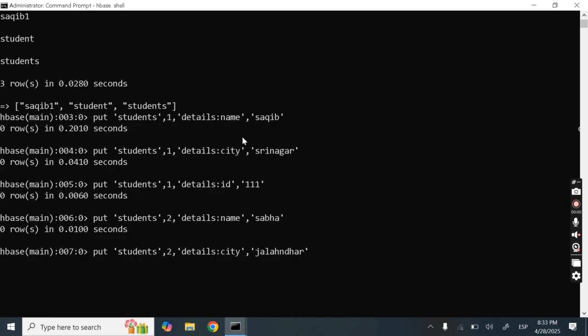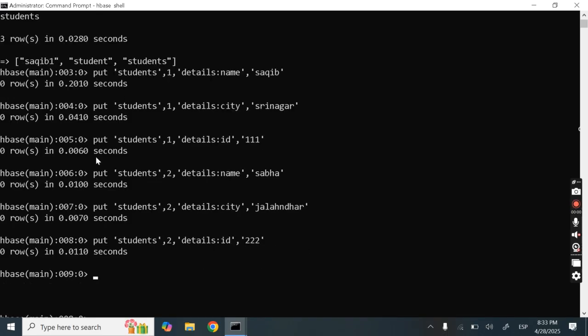Jalandhar, Jalandhar. Okay, done. Next, let's add one more detail. Here I am giving ID as 222. Okay, so here I am inserting ID. Okay, done. The data is inserted now. So I have added two rows with row key 1 and row key 2.